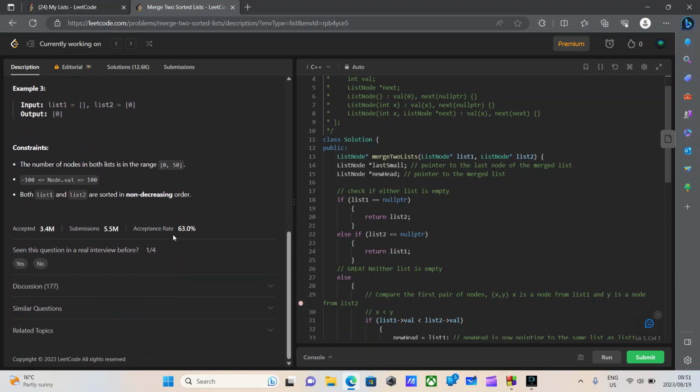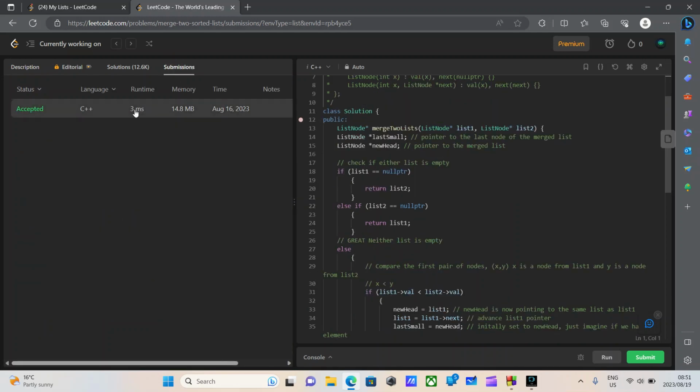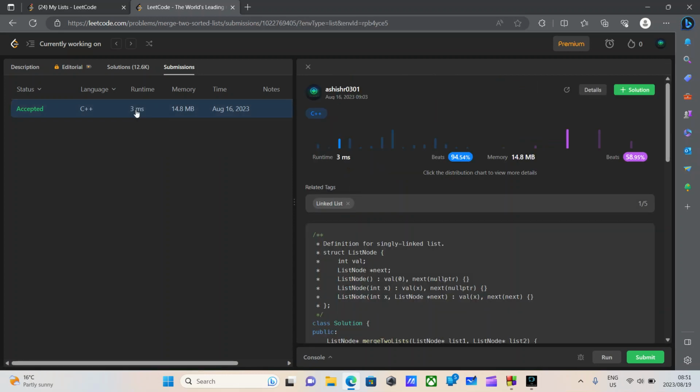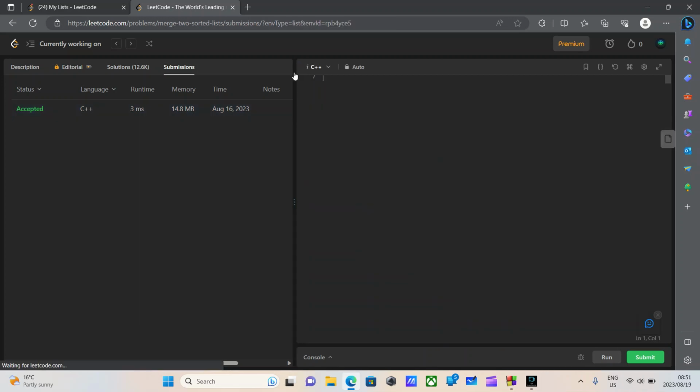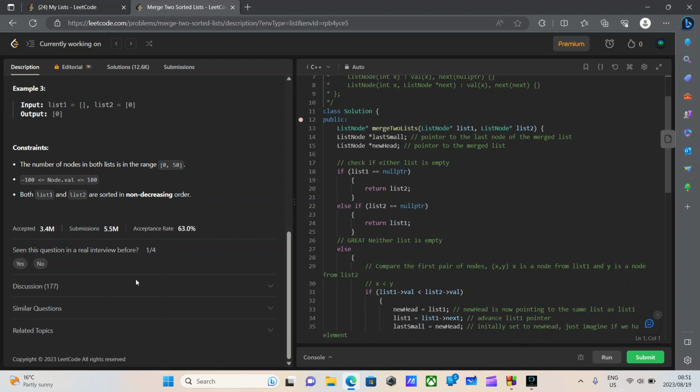We have submissions, we have a 63% acceptance rate, that's good, and then we have discussions. So here's my code, but before we get into it, just see submissions. This is the code when I submitted on the 16th of August with a runtime of 3 milliseconds, beating 94.54%, and a memory of 14.8 megabytes, beating 58.95%. So let's go back into description and we'll just do some discussion before we actually begin.